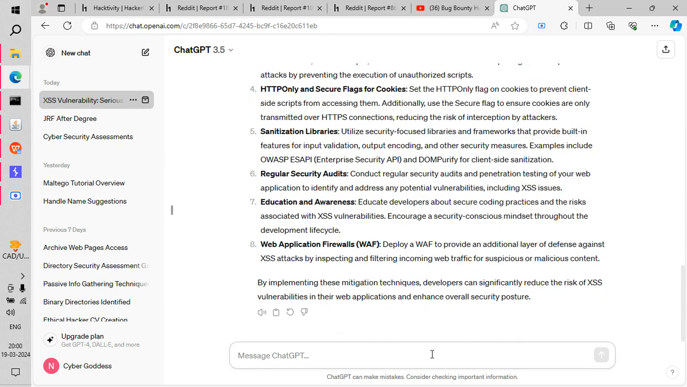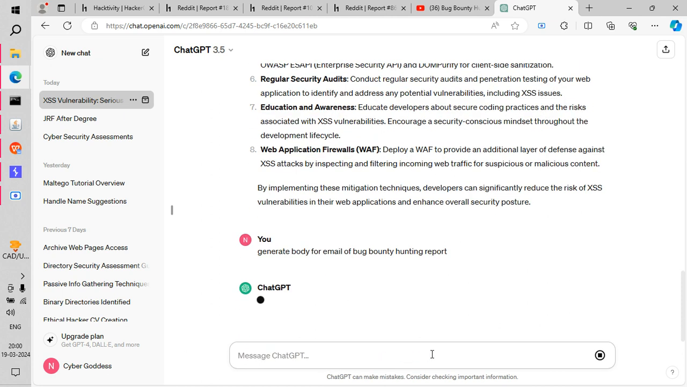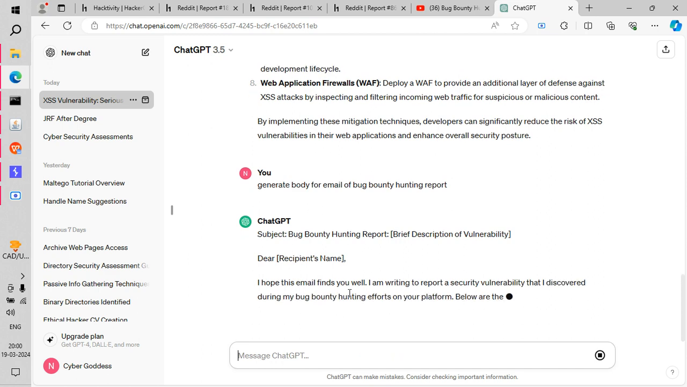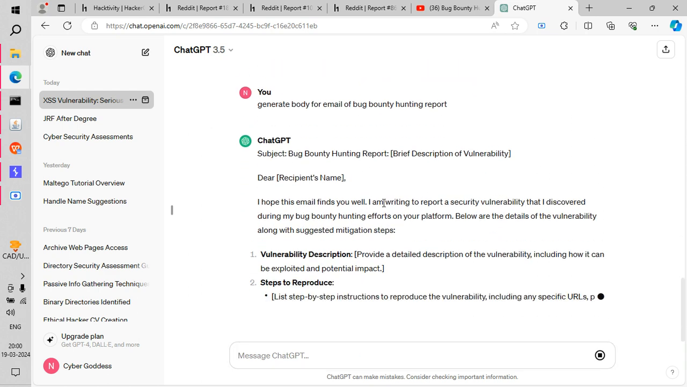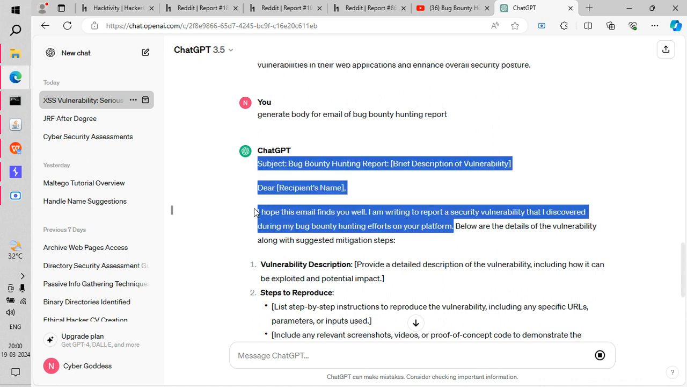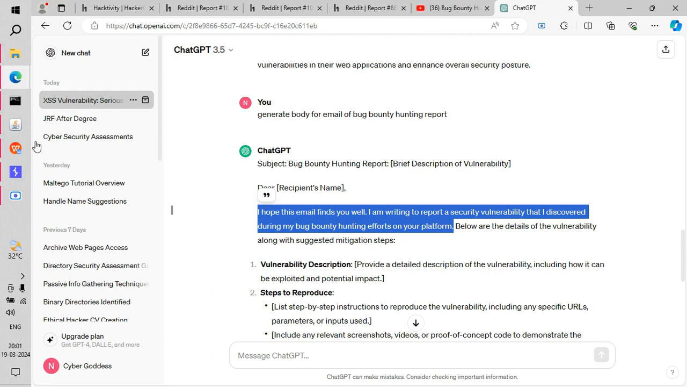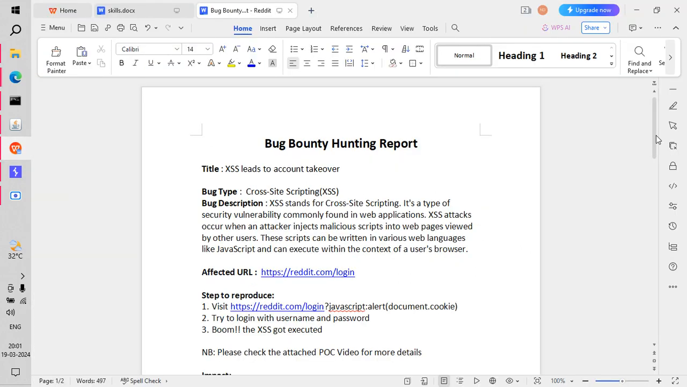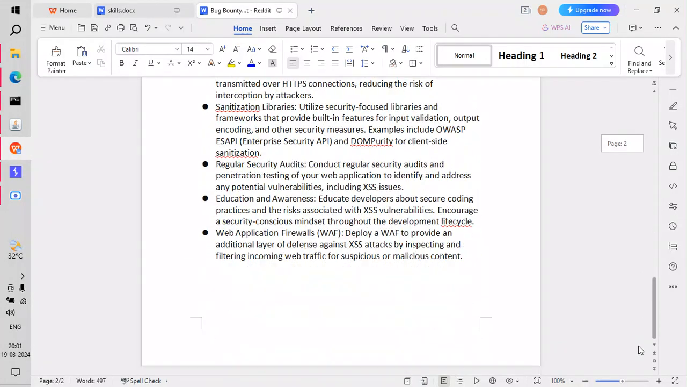So you can use ChatGPT also. Generate body for email of bug bounty hunting report. Dear sir, I hope this email finds you. I am writing the report to security. Yeah, you can copy this thing. No need to write everything. So I'll do one thing. I'll add this mail in the last page.